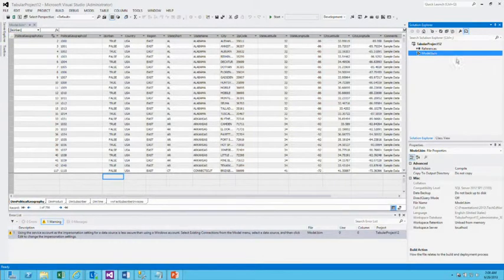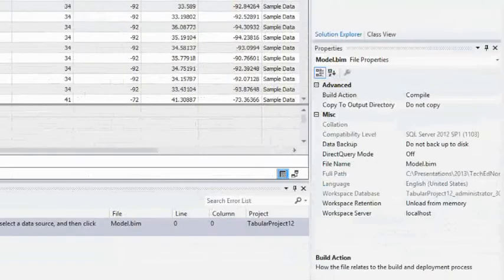So the first one is, when you click on the particular model, you see a set of model properties. Most of these are completely hidden in the Power Pivot world. These are specific properties related to the server once you move into a development environment, for example, workspace server and workspace retention.